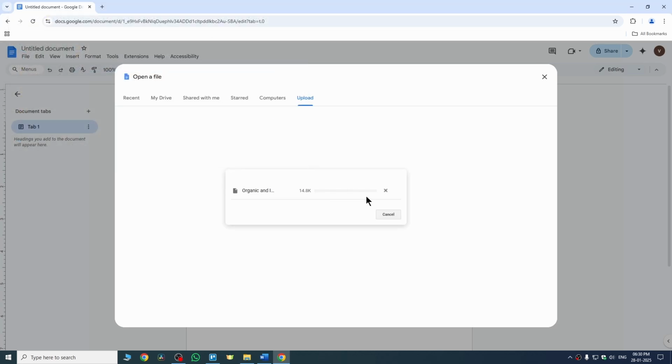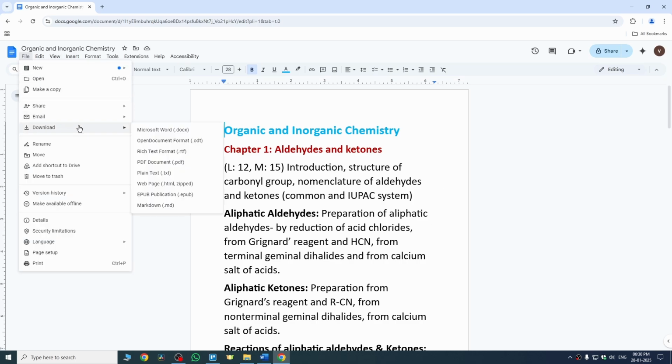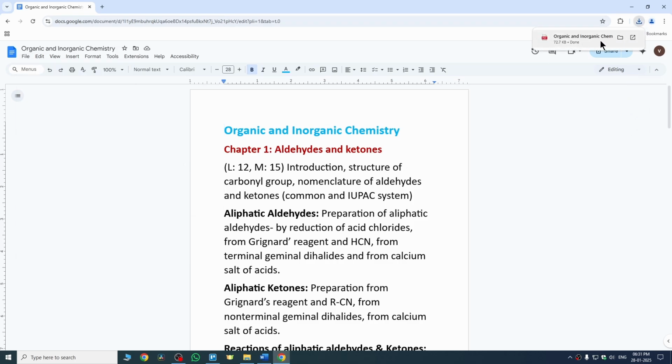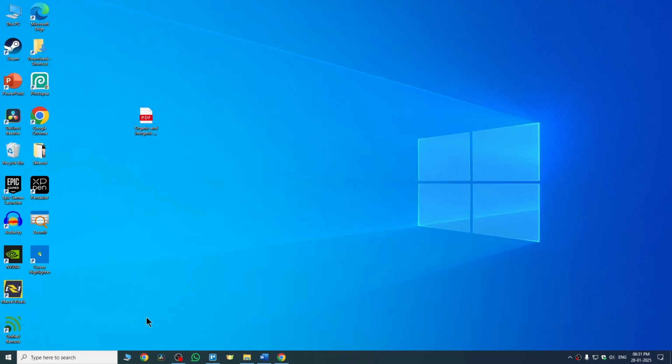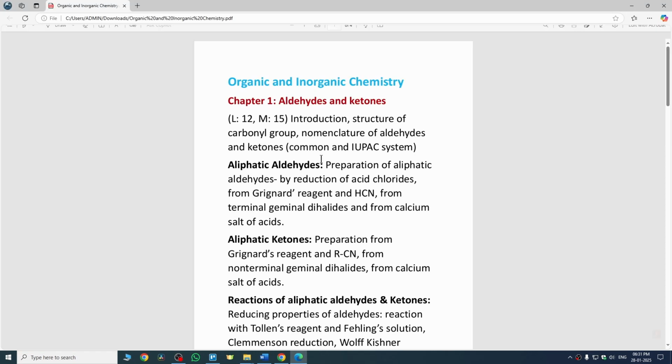Now you can see the file is uploading, and yeah, here you can see the file is open. Now we need to click on File here, click on Download, and just select PDF download. And yeah, here you can see the file is downloaded. Now if I go to my download folder, I can show you that the file is successfully converted to PDF.